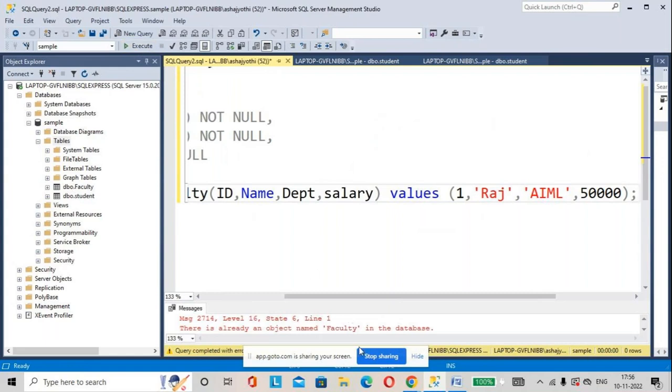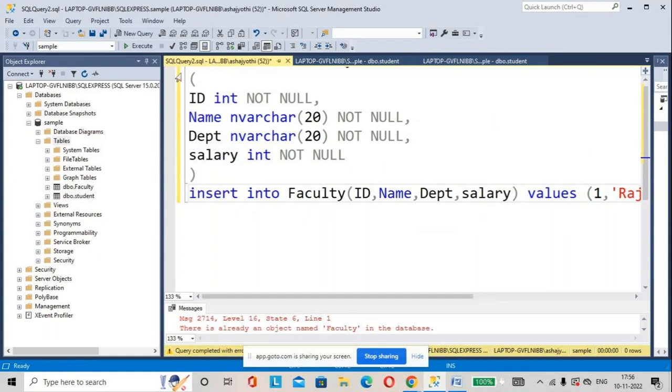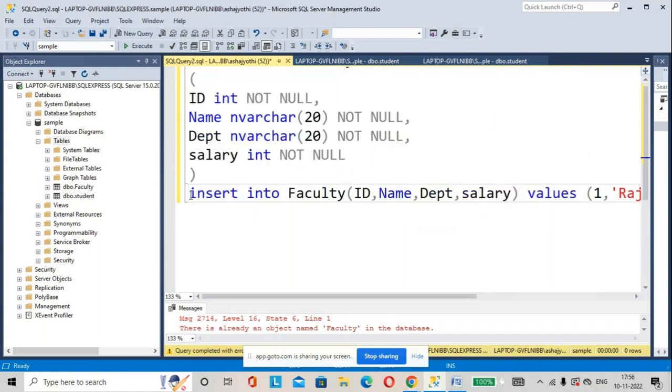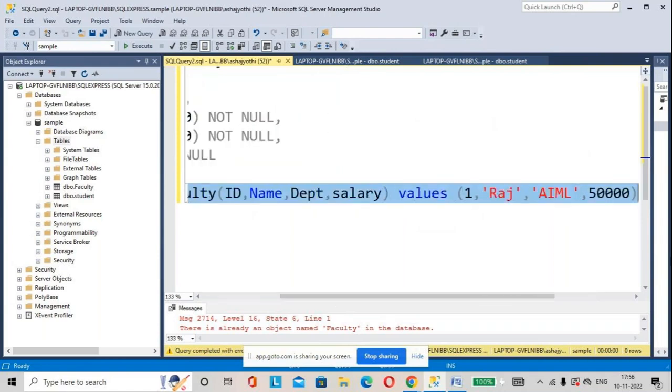It is showing some error. There is already an object named faculty in the database. Or else we'll select this content and check once. One row is added.